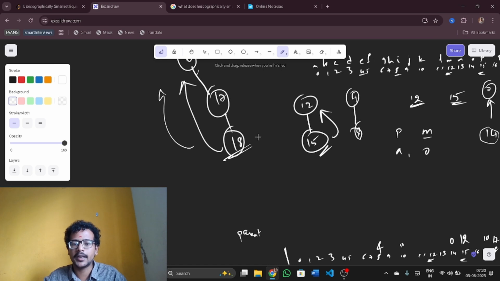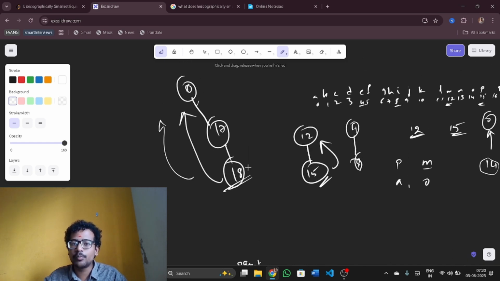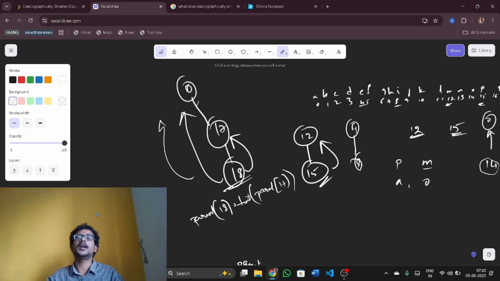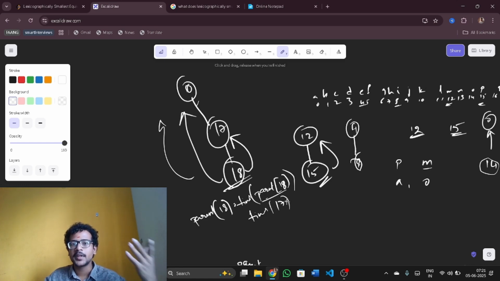Just take this example, 18. Now parent of 18 is not equal to 18. Now what will be the parent of 18? It should be the parent of 17. So the parent of 18 will be the parent of 17, right? So it will be something like find of parent of 17. Sorry, parent of 18 is 17. So find the parent of 17, right?